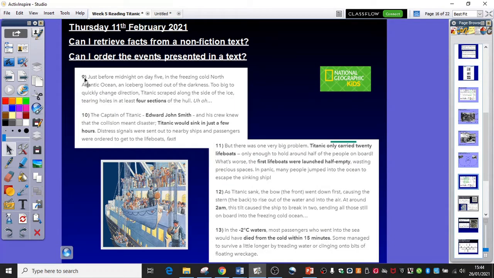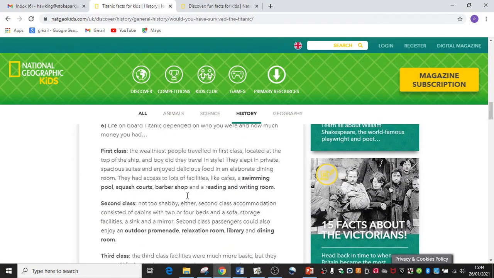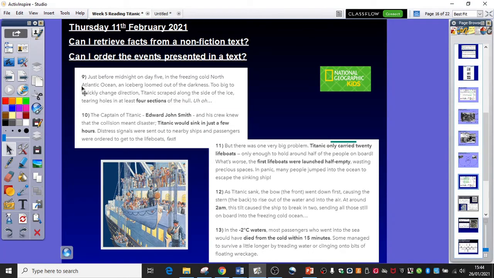Right, so I'm starting at point 9, but as I said, if you wish to go back and read the whole article, you can follow the link on your page. So number 9 here. Just before midnight on day 5, in the freezing cold North Atlantic Ocean, an iceberg loomed out of the darkness. Too big to quickly change direction, Titanic scraped along the side of the ice, tearing holes in at least 4 sections of the hull. Now the hull is this part, this black part of the ship on the picture there.